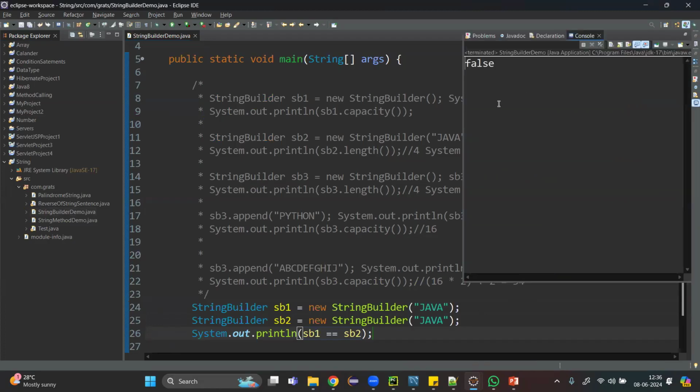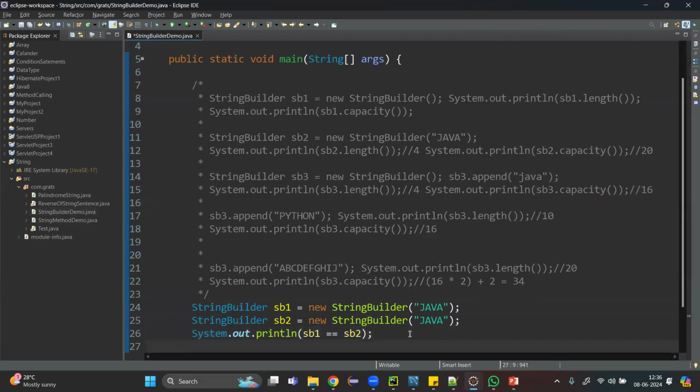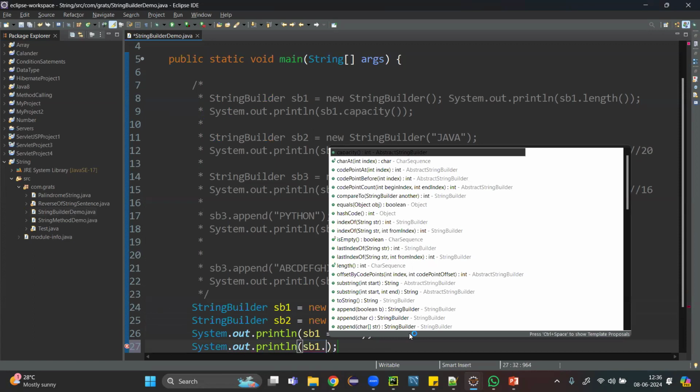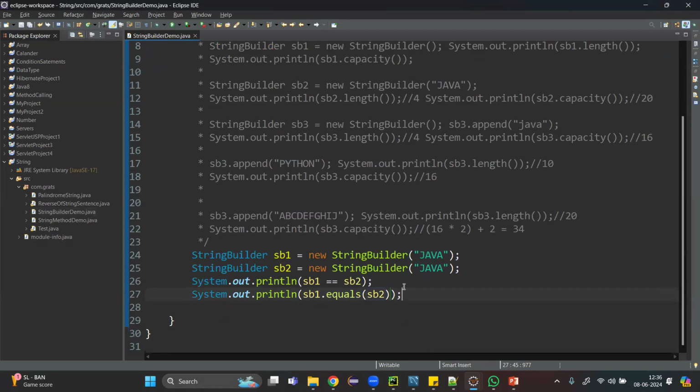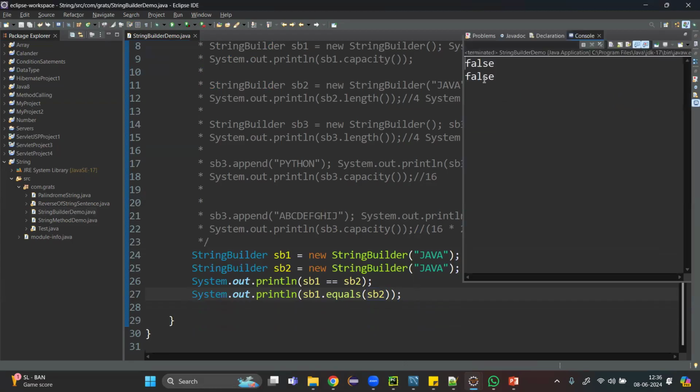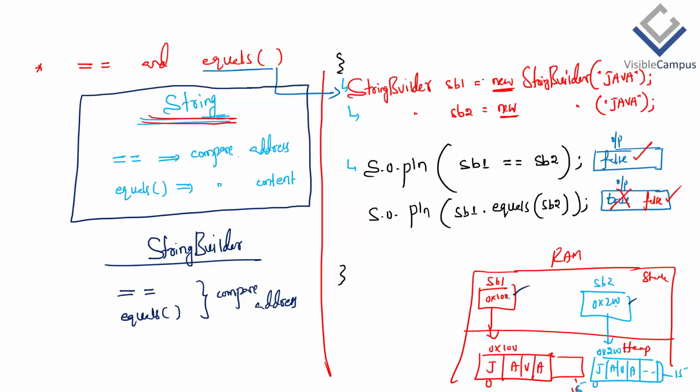What's our prediction? False. Then next, again I use a print function, and here SB1 dot equals. Is the method there? Yes or no? Yes. IntelliSense is showing it is there, and syntactically also it is right. It is available. But what do we expect now? We expect this to give true, assuming comparison of content for the equals method. Now observe, I execute this one. What did we get? False only. It means the equals method is not meant for content comparison of StringBuilder. It is only meant for content comparison of a String. There is a difference.